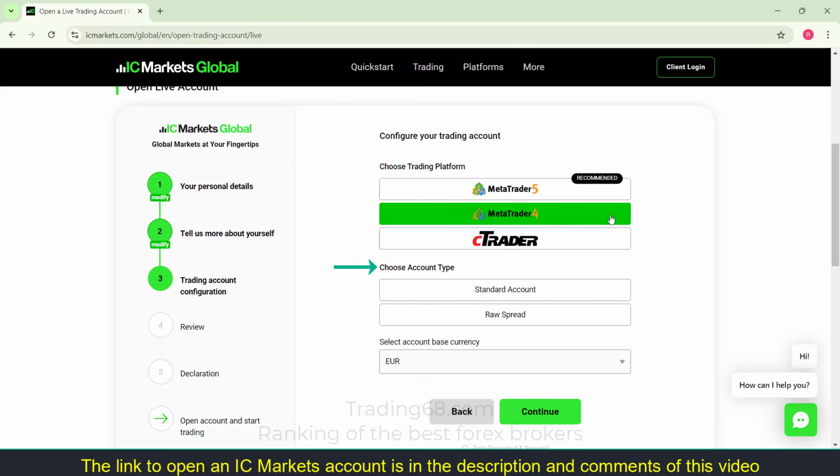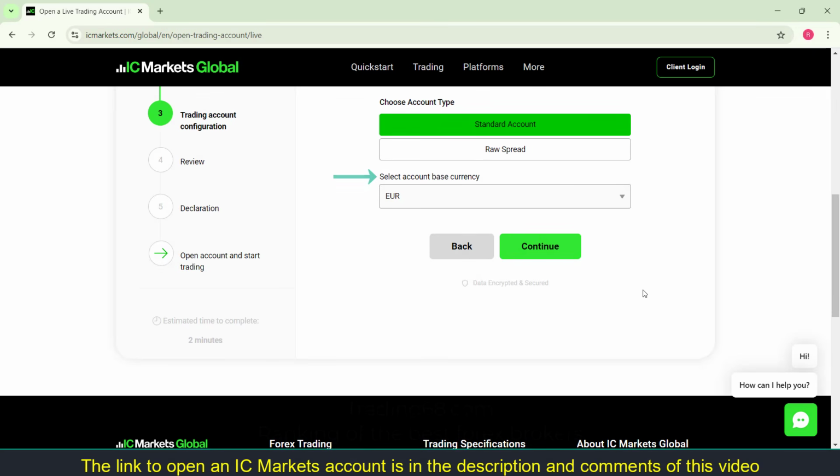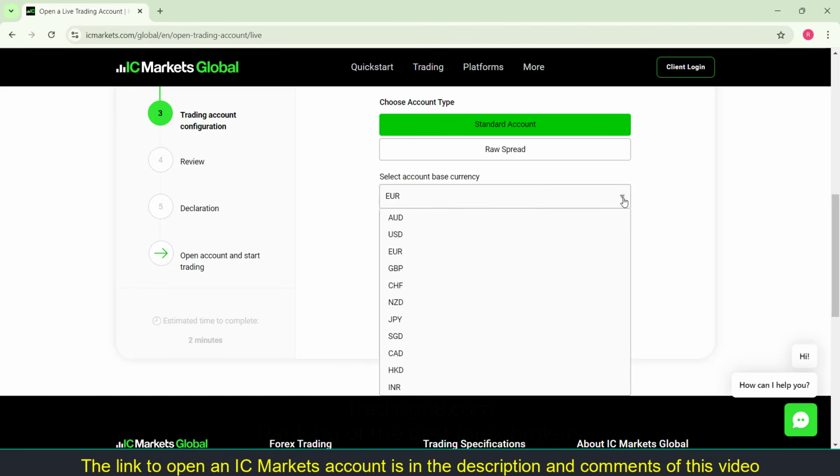Choose account type. There are two types of accounts, standard account and raw spread account. Standard account is the most popular, suitable for all investors. Raw spread account is suitable for experienced investors. I choose standard account. Select account-based currency. I choose USD. Click Continue.